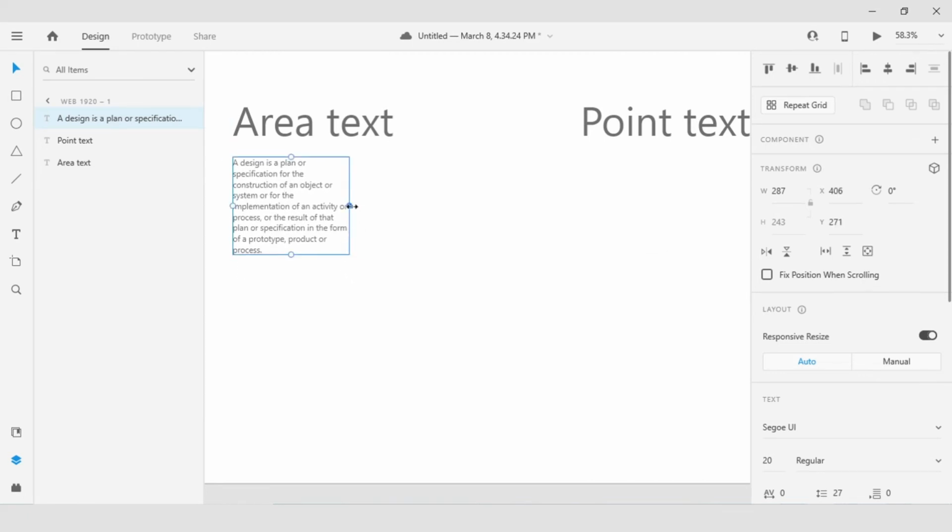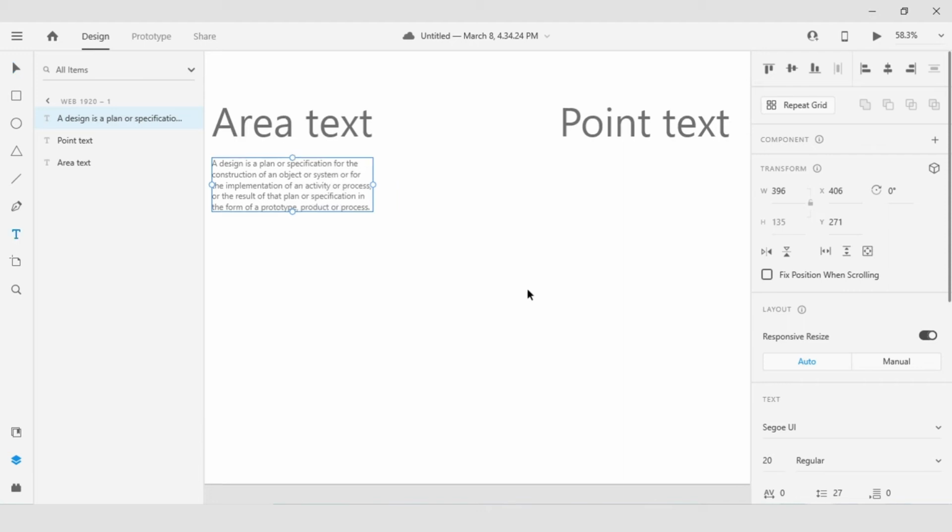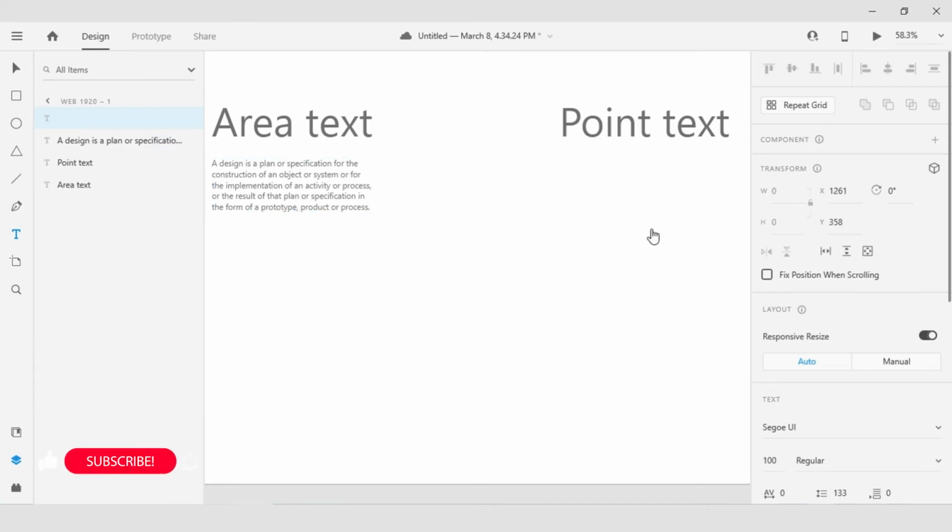This is the behavior for area text. Point text is a little different, and it's geared towards headlines and large bits of text. So another approach I will use here is, I'm going to type T on the keyboard, or I can come here to the tools and select the text tool. Next, I want to just click and release, and I will type in "what is design."